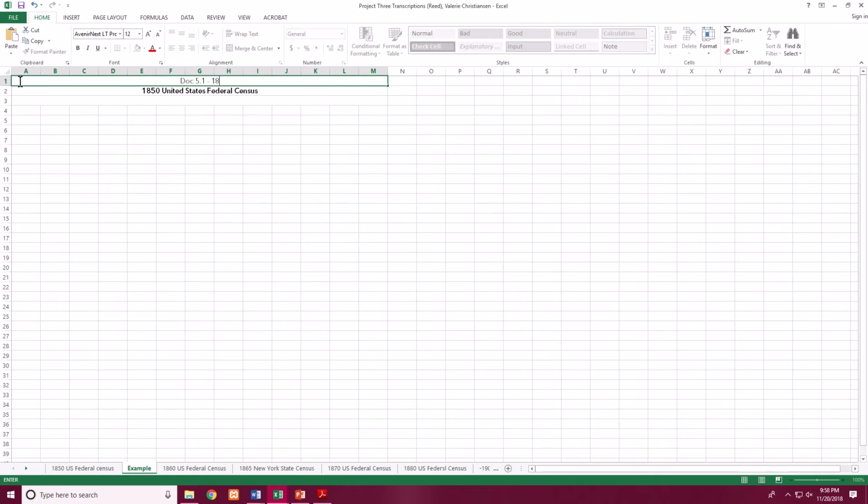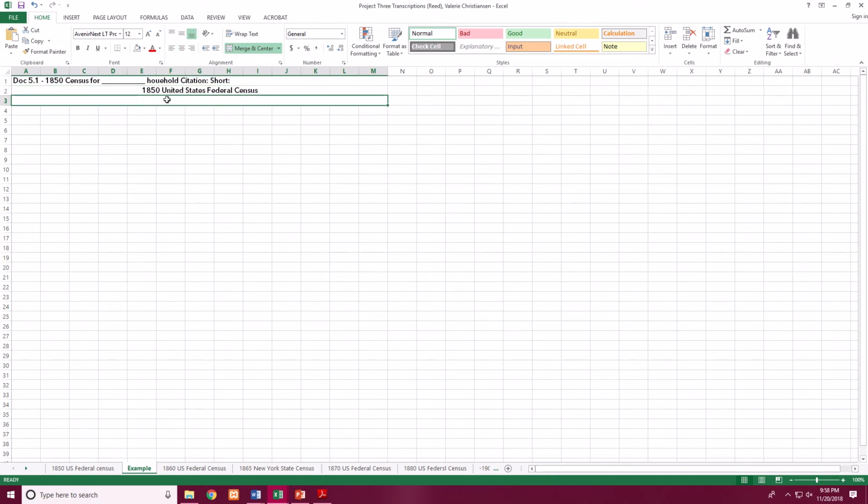So, blank house, oops, I need household, and short. Okay. So, and this is another one I'm going to have it bold, and this one I'm actually going to have off to the side. And then this is where I'm going to put my page and all that kind of stuff, but I'm not going to need that right now. So we're going to talk about our columns.